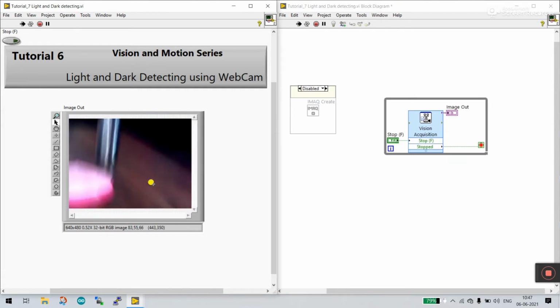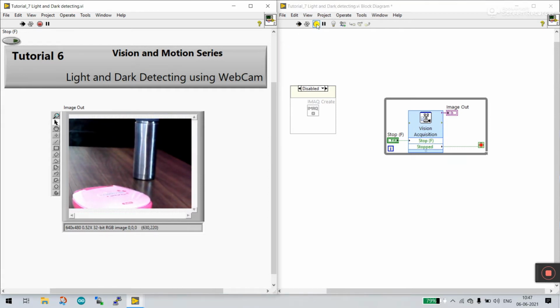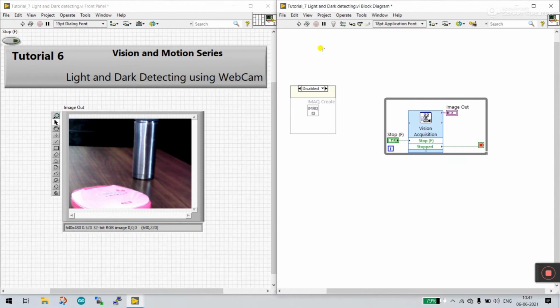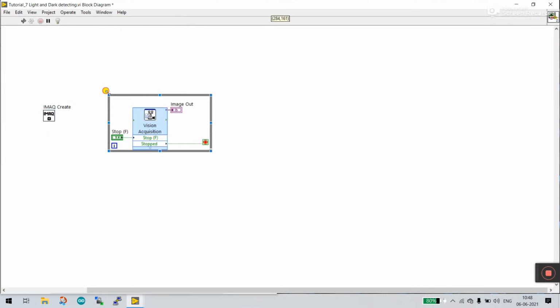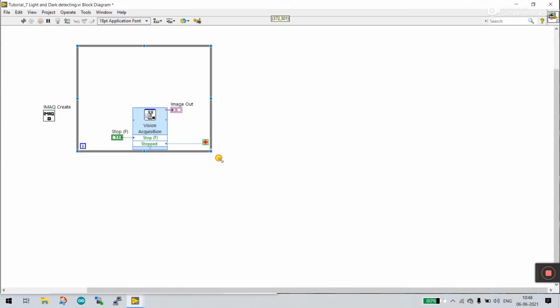Right click and jump to fit. Okay, now you see. Okay, let's click to turn off. Okay, now we'll drag here and delete this loop. Okay, let's come to the block diagram. Let's modify it.